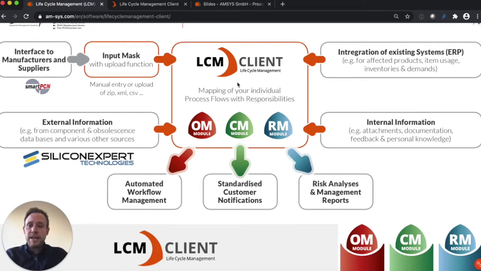Every LCM client comes with an input mask, so you can integrate your manufacturers and suppliers throughout the whole supply chain by either reading international PCNs, product change notifications, and PDNs, product discontinuance notices, in accordance with the Smart PCN standard or the VDMA 24903 standard, by either manual entry or automatically inputting all this information into your own lifecycle management client.